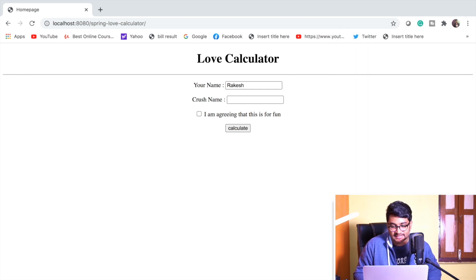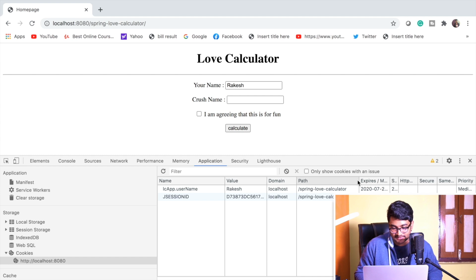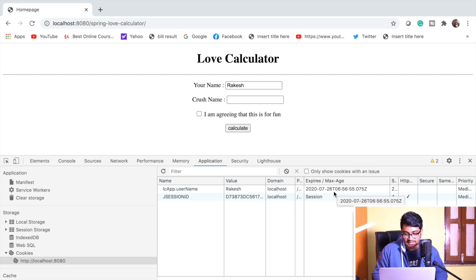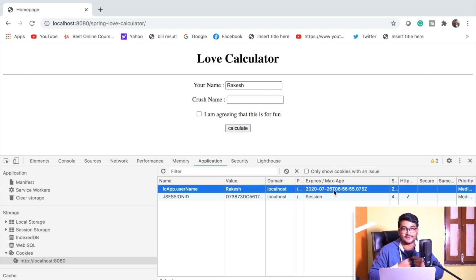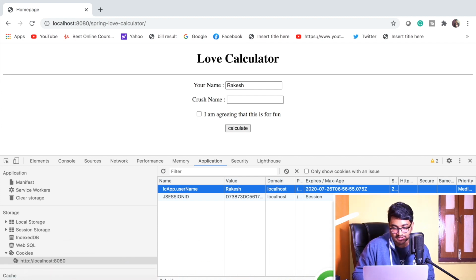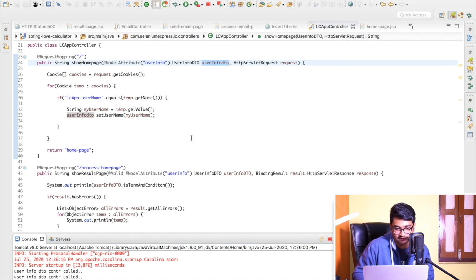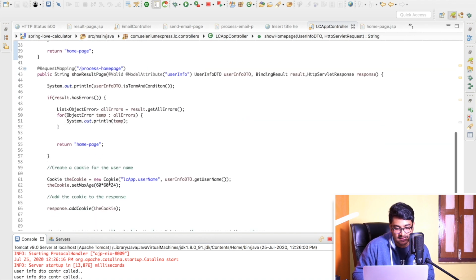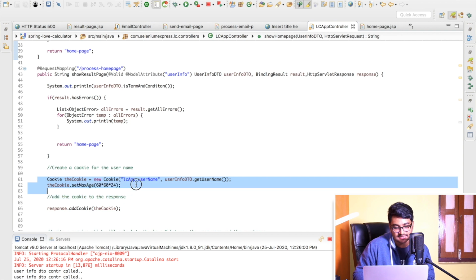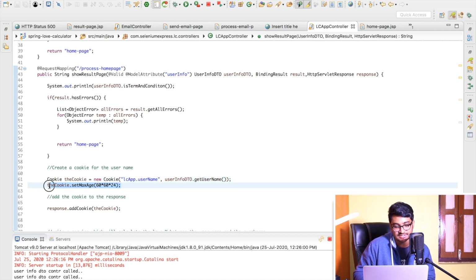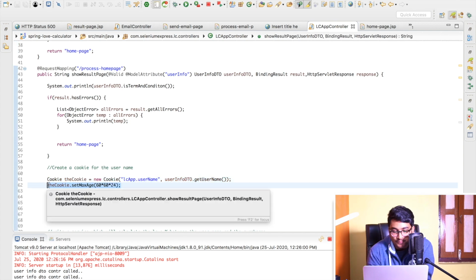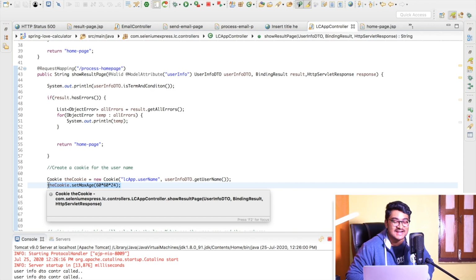I can track that this user is Rakesh. This particular cookie is going to expire at the time that I set. Right there, set max age. I have set that with my cookie, and after that, this particular feature will not work. Whenever I created the cookie, I set the age right here. Hopefully this makes sense.